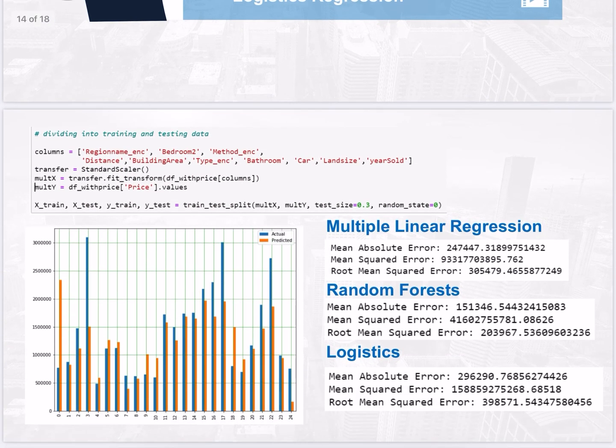We first choose this combination of input attributes: the region name, the number of bedrooms, the method, the distance, the building area, the type, the bathroom, the car spot, the land size, and year sold. We also standardize these attributes. We set the test size as 30% and the training set as 70%. You can see here the results for multiple linear regression, random forest, and logistic regression. It is quite obvious that random forest shows the best result.